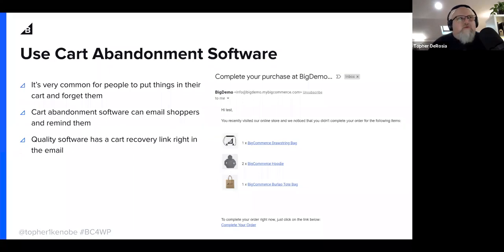Most e-commerce platforms have cart abandonment software. WooCommerce, it's an add-on, which is fine. That's their model. BigCommerce has it built in. So look around for it. Look at your platform, see what's available for cart abandonment software, and get it rolling.